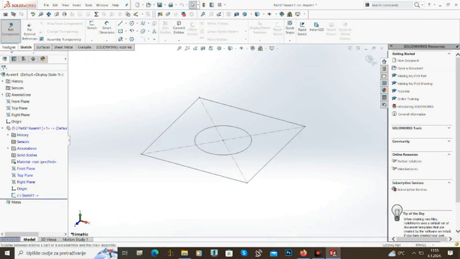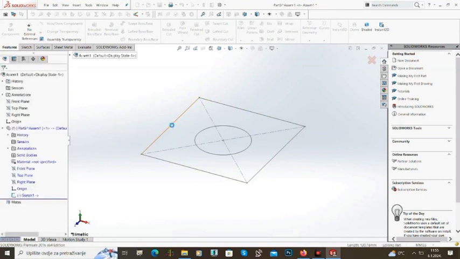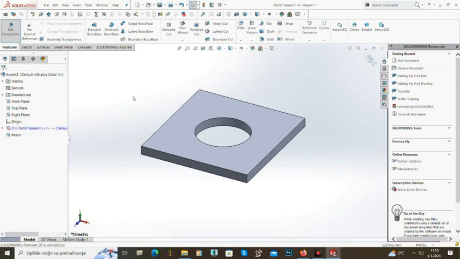So now we're gonna go here to the features, extrude boss base. We're gonna select this sketch, okay? And we're gonna delete here this contour and we're gonna go only with this one, okay? Let's click OK. And now this is our part 1, as you can see, okay?